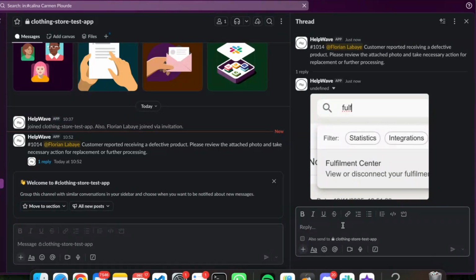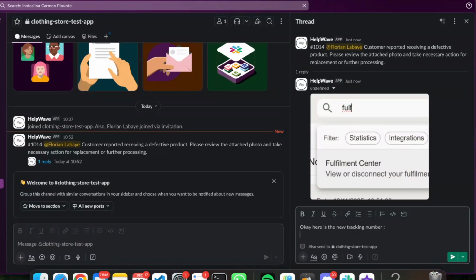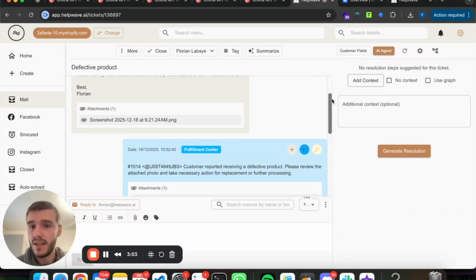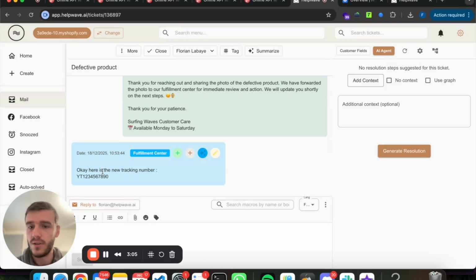Now as a supplier, if I answer, okay, here is the new tracking number, and I send a random one, okay? Now I just refresh the ticket, and I have the message that just arrived here on the ticket. So as you can see, you don't even need to go on the Slack because the message will automatically be created and displayed here on the ticket.